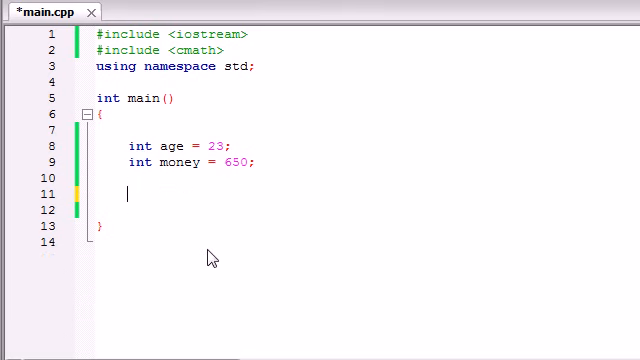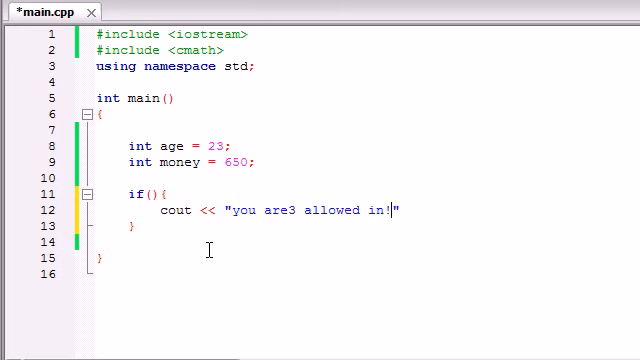So we have a better way to test 2 or more things, and that's through the use of something called logical operators. And this allows you to make all your tests on a single line. So here's what we can do in this case. Go ahead and make your if statement, and then might as well make our cout right now like you are allowed in, exclamation point, with an end line.